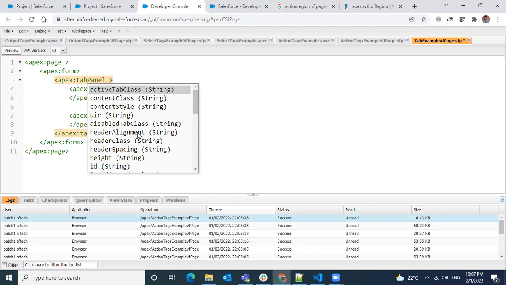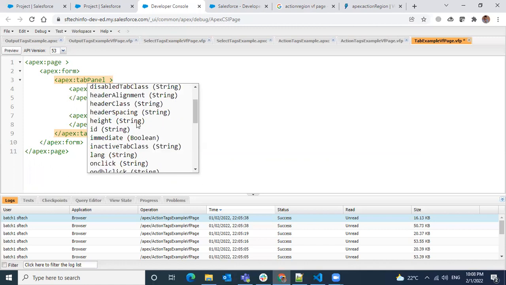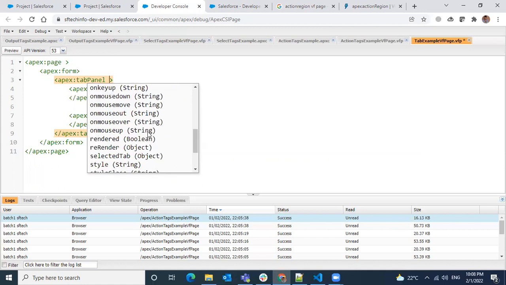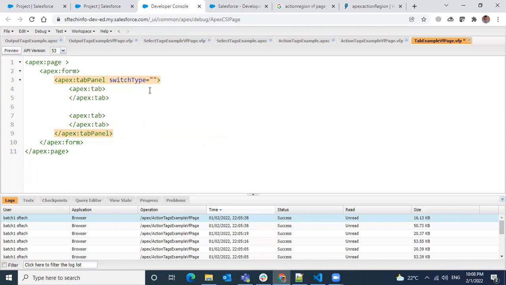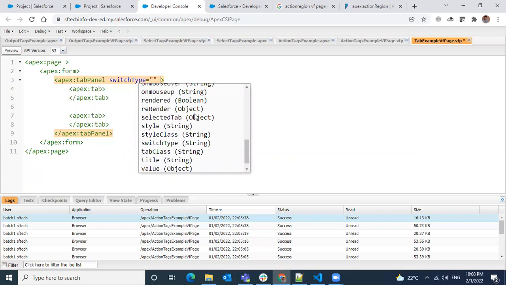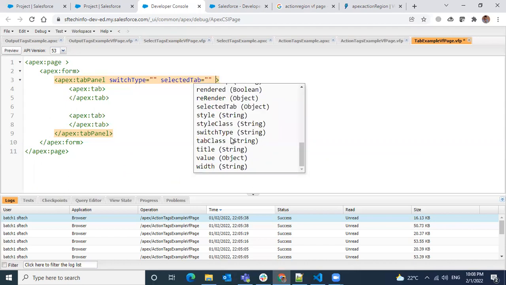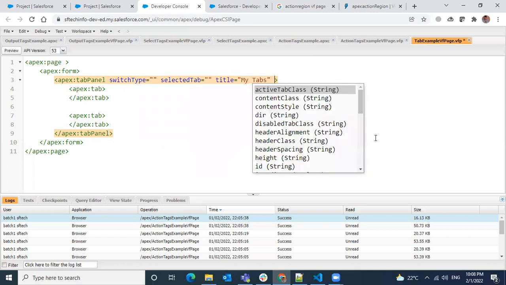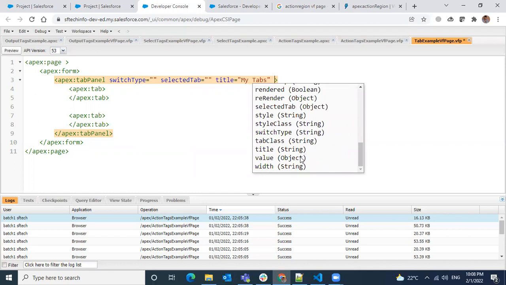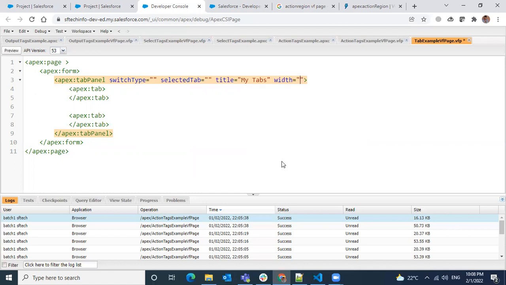Okay, in the tab panel, what all can we have? We can have active tab class, content class, content style, and then alignment, height, ID, immediate, inactive tab class, onclick, selected tab, switch type. Switch type is one we have to use, and for selected tab we have to mention what is the selected tab, and then title is one, my tabs, and then what else do we have? A width, let's say something around 60% I would like to keep.